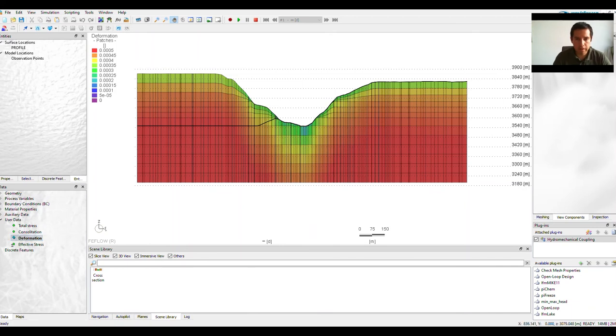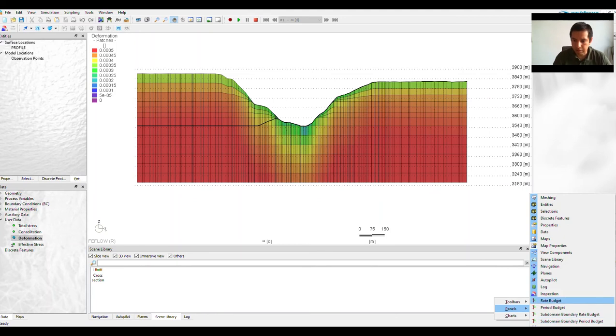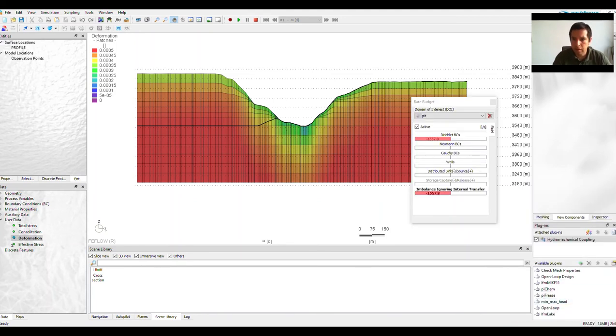Let's look finally at the infiltration through the seepage phase, the infiltration to the mine. For this we open the budget panel. I have the selection pit, and now I have 1,557 liters per second infiltration into the mine.